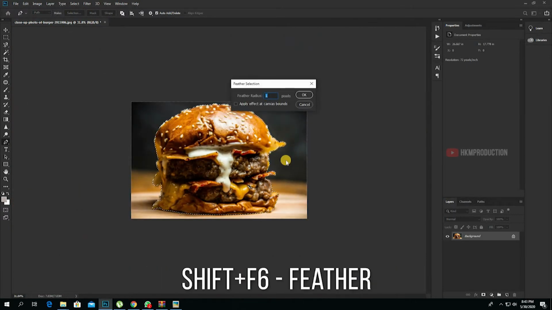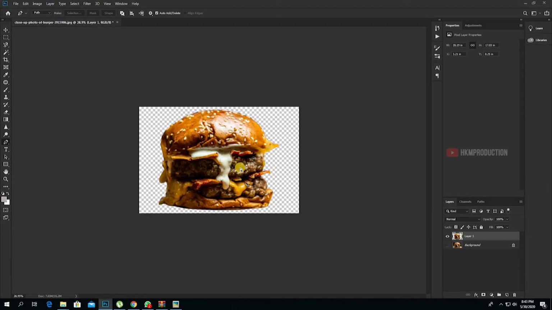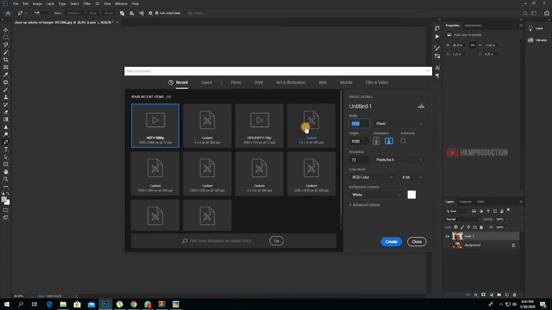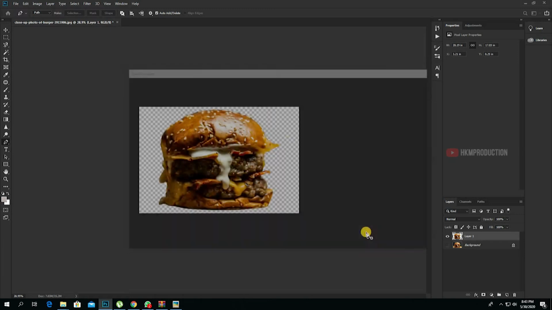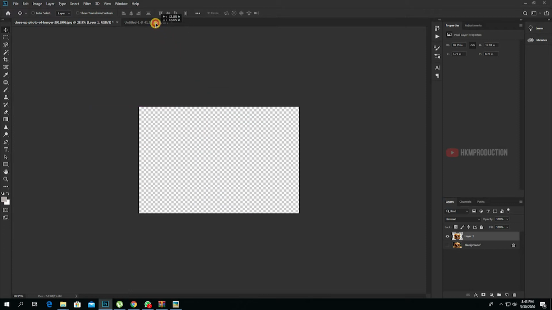Make the selection, then add a feather. Then turn off the background layer. Okay. Now let's create a new document. Usually social media post sizes are square shape. So we'll make a 1000 pixel by 1000 pixel. Now we can drag the object to the new file.